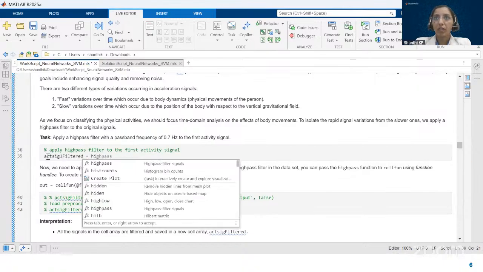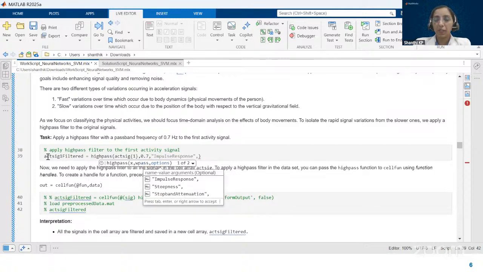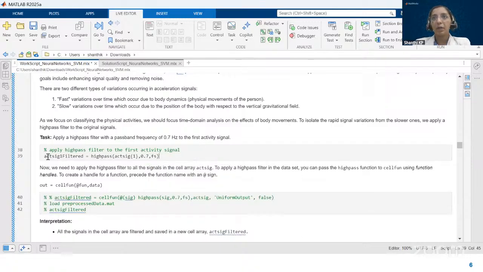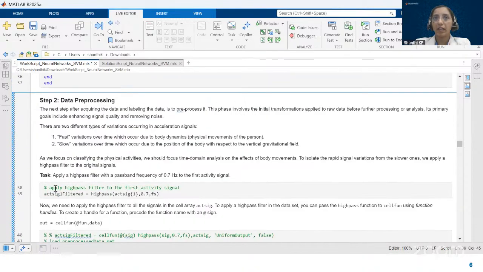We are going to use a high pass function and the input is the signal to which we want to apply the filter. So ACTSig of 1, because we are applying the high pass filter only to the first activity signal just to analyze the results. And next input is the passband frequency, which is 0.7. And the final input is the sampling rate, which is already saved in variable fs. Let's run this section and see the results.